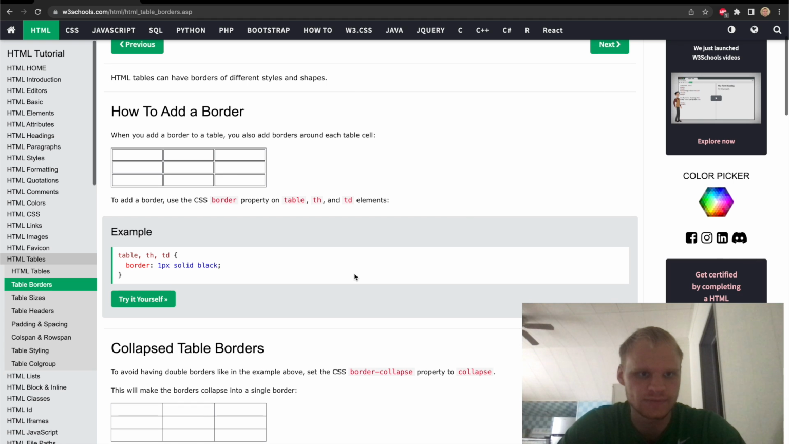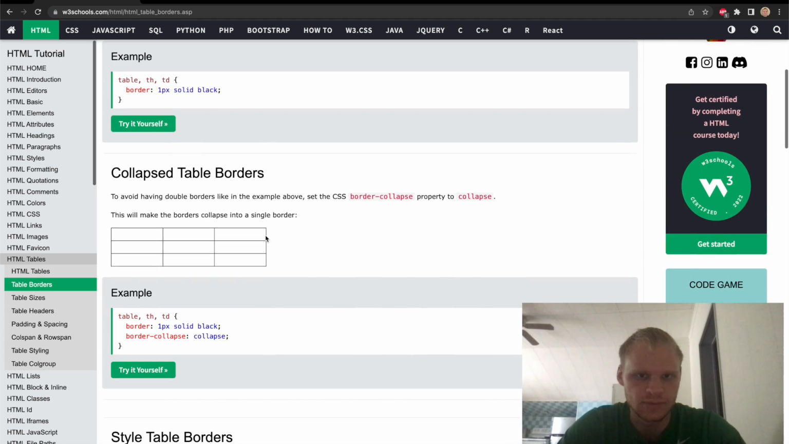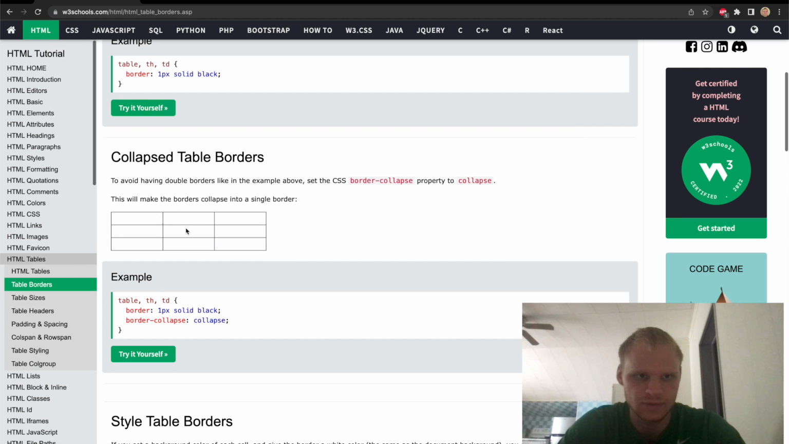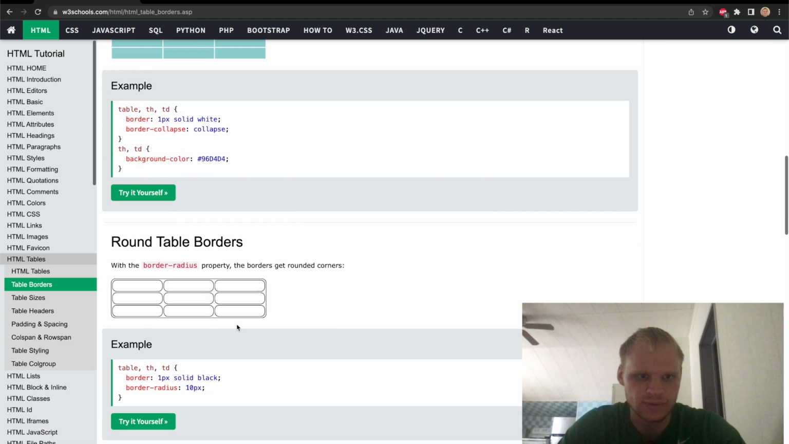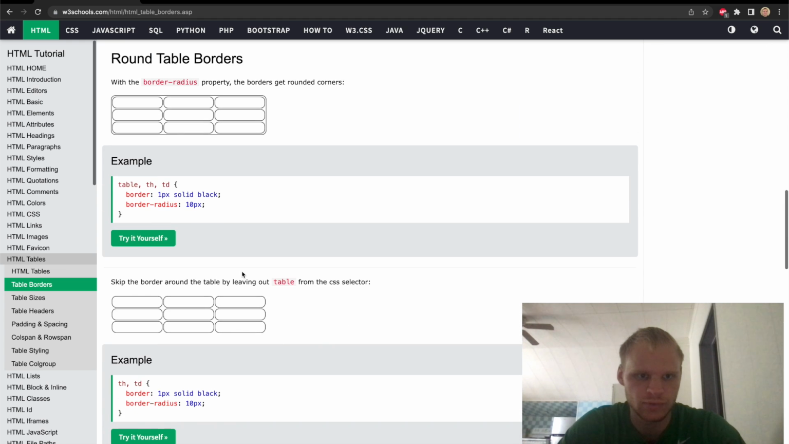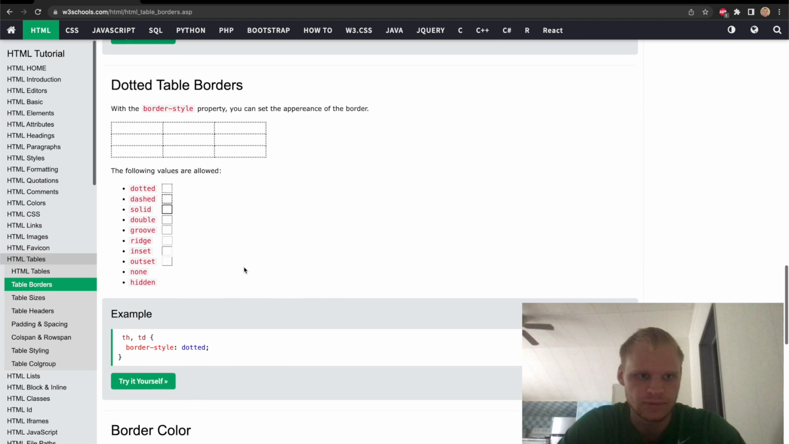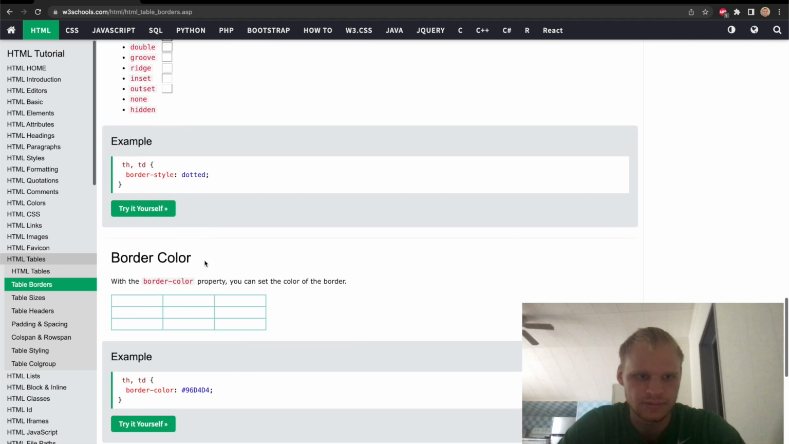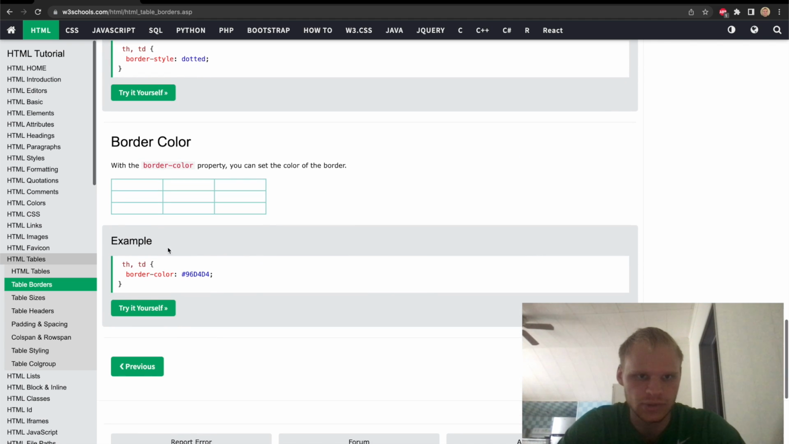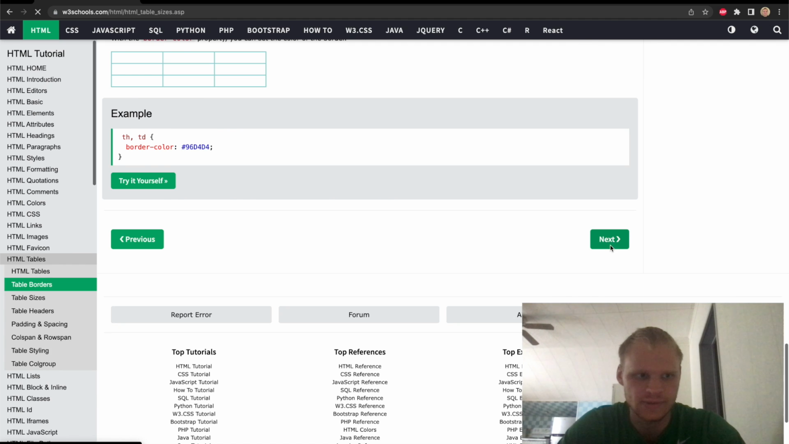Table borders. So you can add borders to the table. Border collapse, we'll collapse them. We can add a background color to it. We can add a border radius. We can make them dashed, dotted, solid, double, groove, ridge, inset, outset, none, hidden. You can set the border color property, all sorts of things.